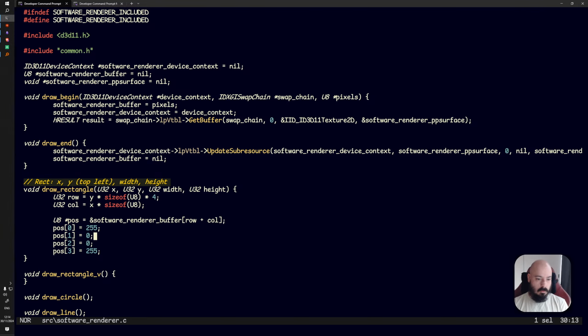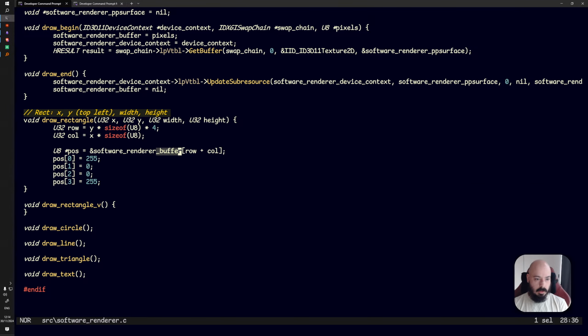So this calculation is incorrect. We need to do, yeah, of course this isn't going to work. We don't use the width of the screen at any point. So we need to say this is going to be y times size of u times window width, I think.